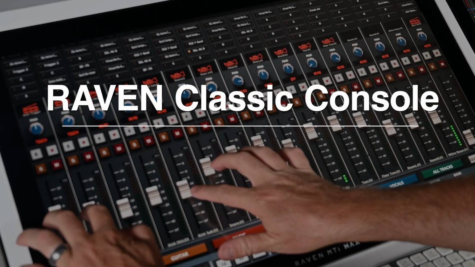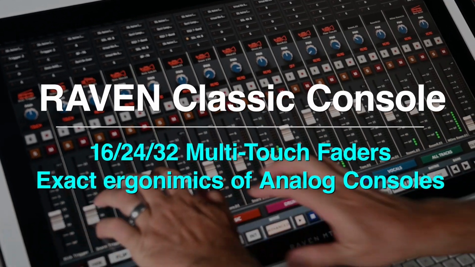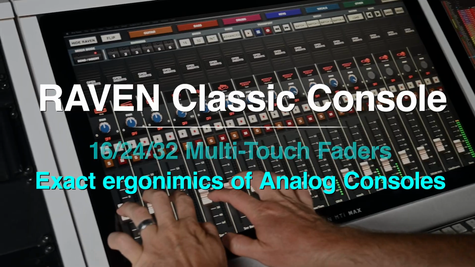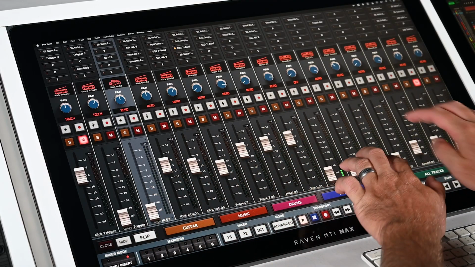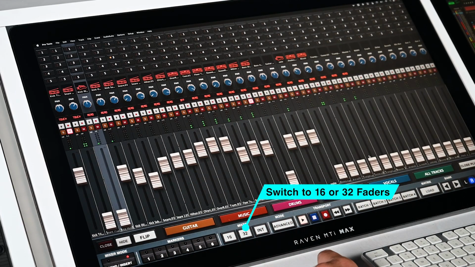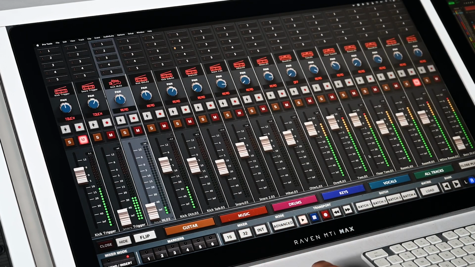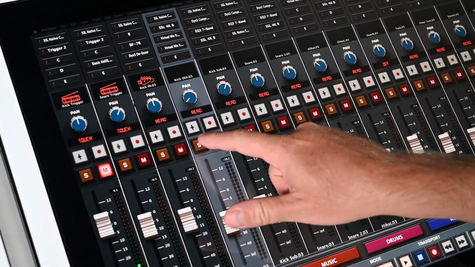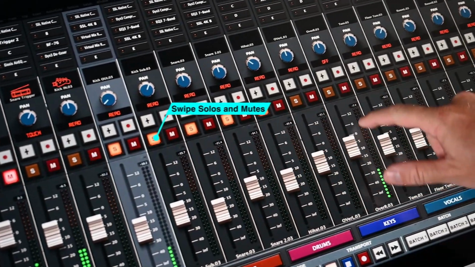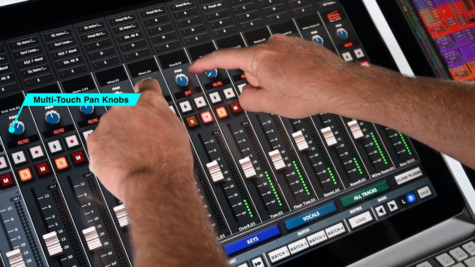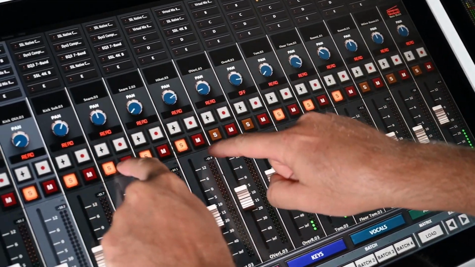We would like to introduce the brand new Raven Classic console, which was designed from the ground up to provide an analog-style mixing experience. Adjust all the faders in the session and switch between 16 and 32 faders on the MTI Max or 24 faders on the MTI 2 and MTZ. Swipe solos and mutes, and even skip under the desired tracks. Control the pan knobs with multi-touch for quickly panning background vocals or stereo tracks.